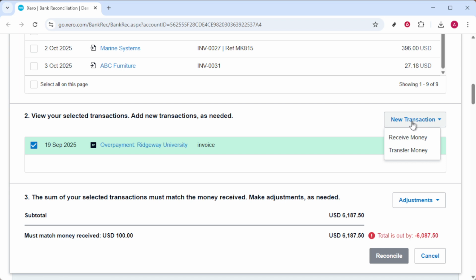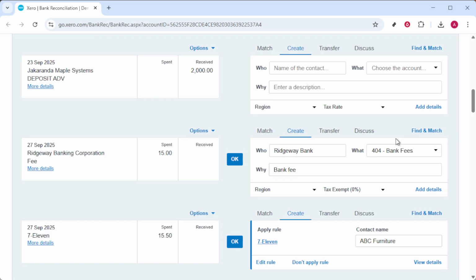Once inside the New Transaction window, click on Spend Money. This choice indicates that we're dealing with an outgoing overpayment. It's important because money that extends beyond expected payments needs to be categorized.